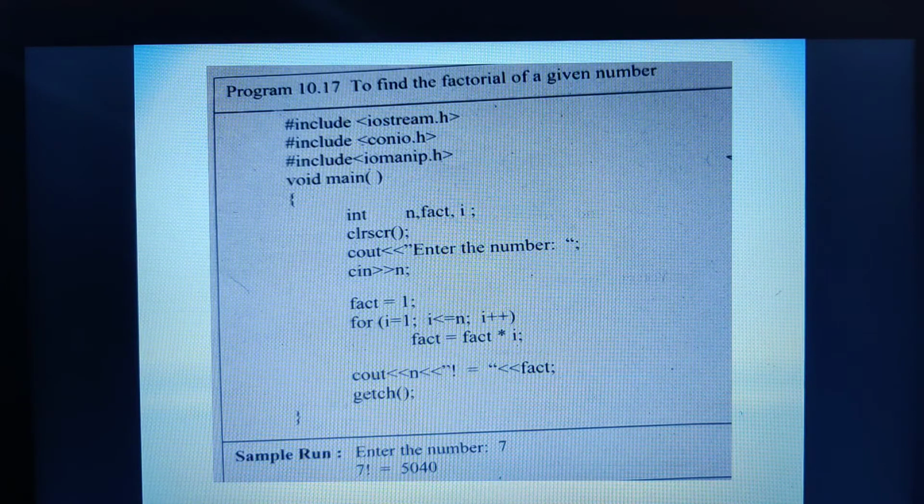In your mathematics you have already studied this. The same thing here we are going to discuss in the form of programming. So like here, they enter the number, they have given 7.